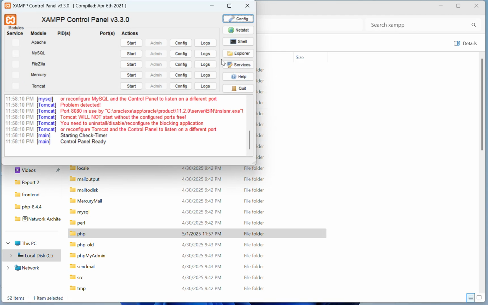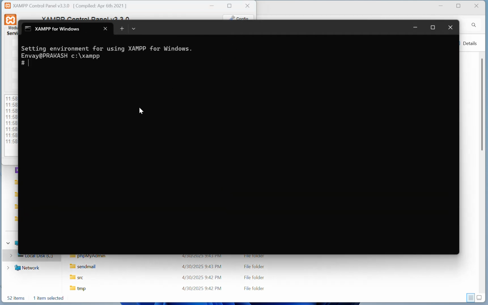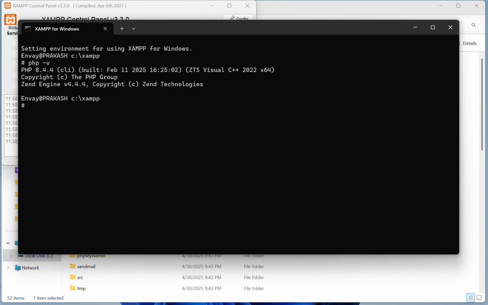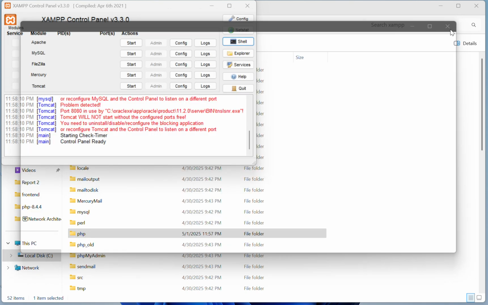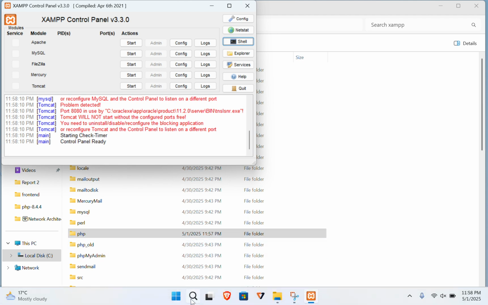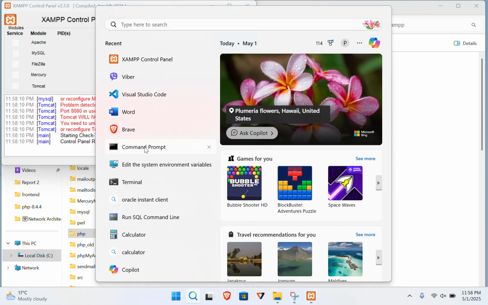Okay. Well, PHP, so check the version. Now you can see the PHP version of my XAMPP has become 8.4.4, which is the same as the PHP version that is installed in my system.